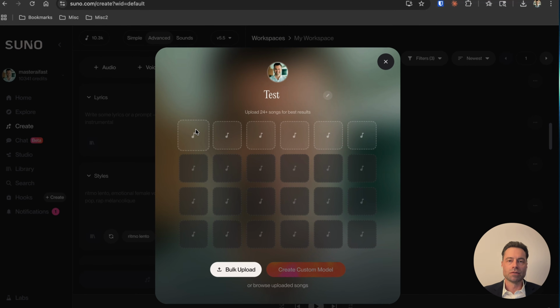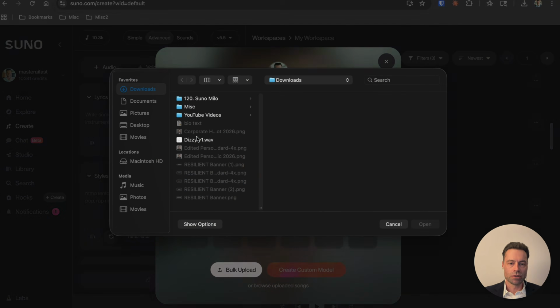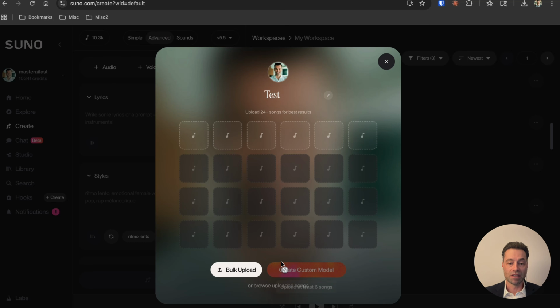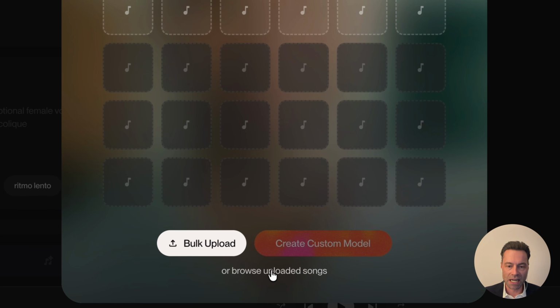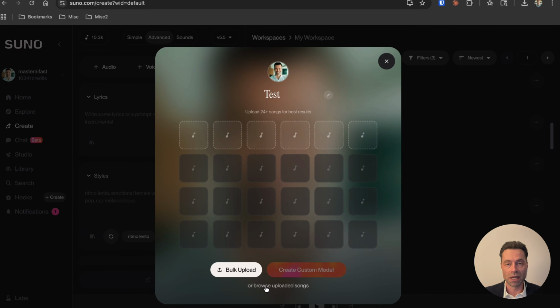So by default, there's these empty slots, and as soon as you start clicking on them, it gives you the option to start uploading any audio. And if you have multiple audio files, you can also click the bulk upload button and it'll do the same thing. But in this tiny text at the bottom here, you can also browse songs that you've made in Suno.